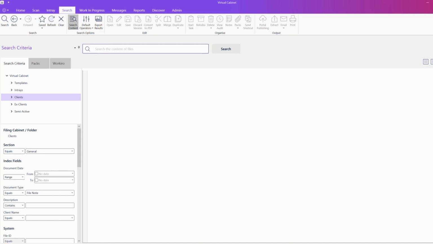Now anything that I type in the keyword search box will be searched for in the contents of any documents in the client's filing cabinet. For my first search, I'm going to look for the name Thomas Norfolk in any documents in the client's filing cabinet. Virtual Cabinet will look for either Thomas or Norfolk, or both within any of those documents.